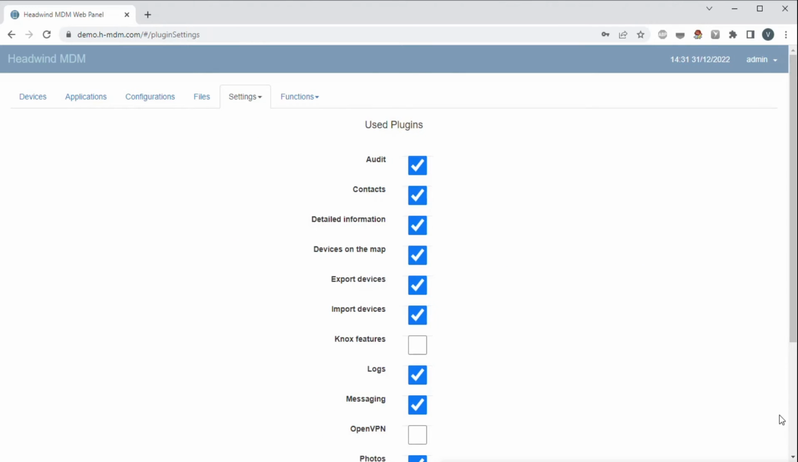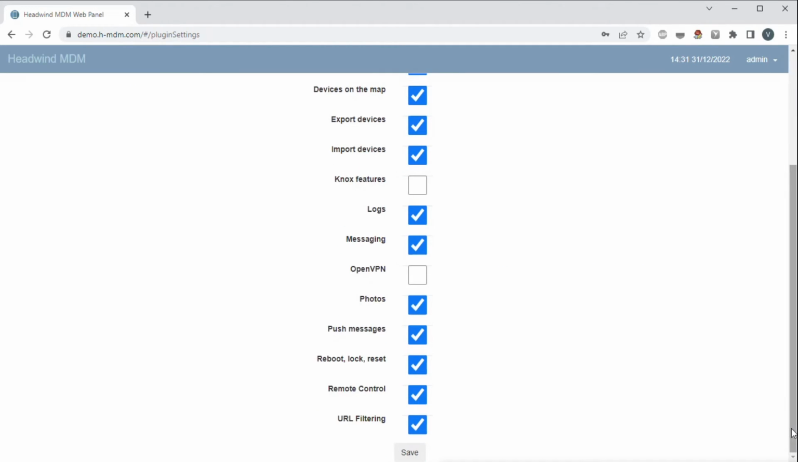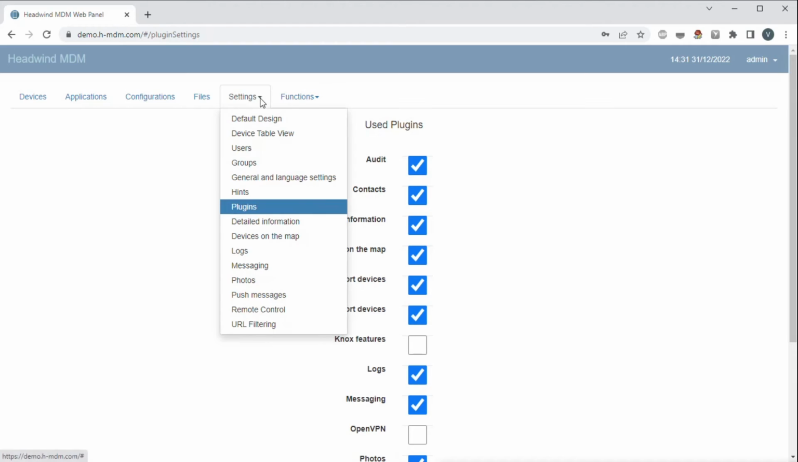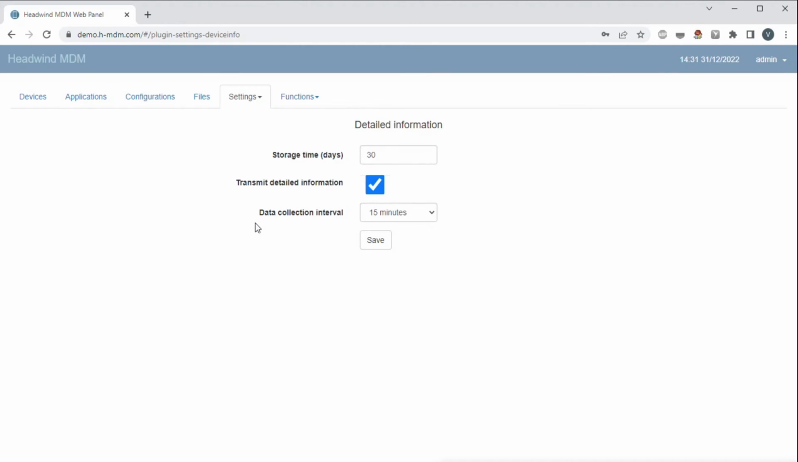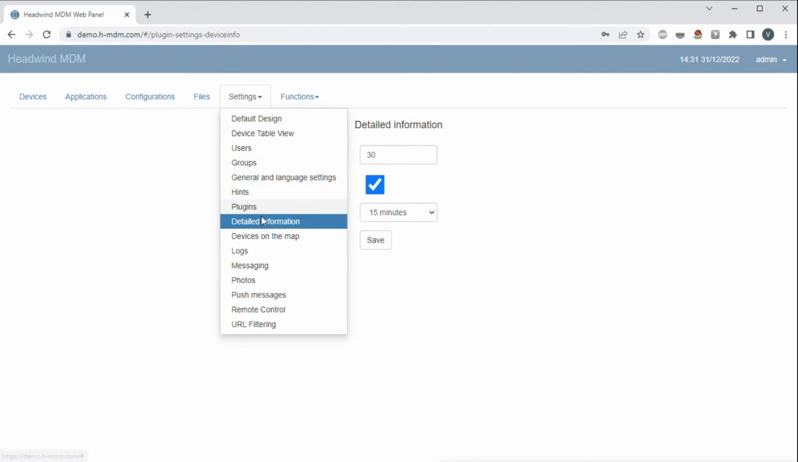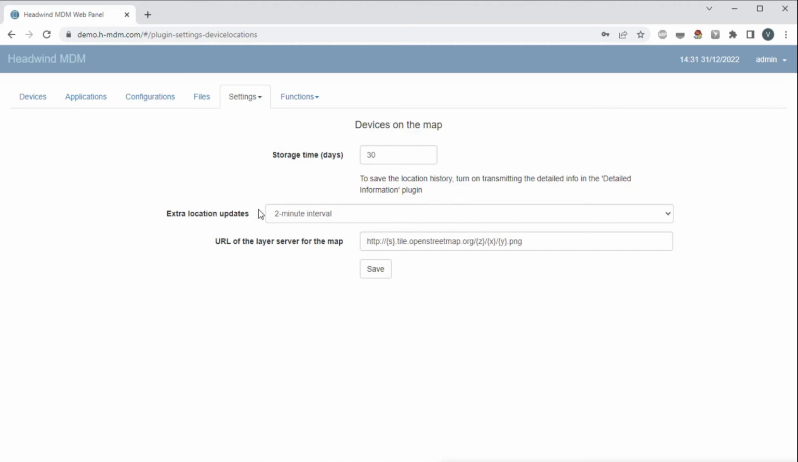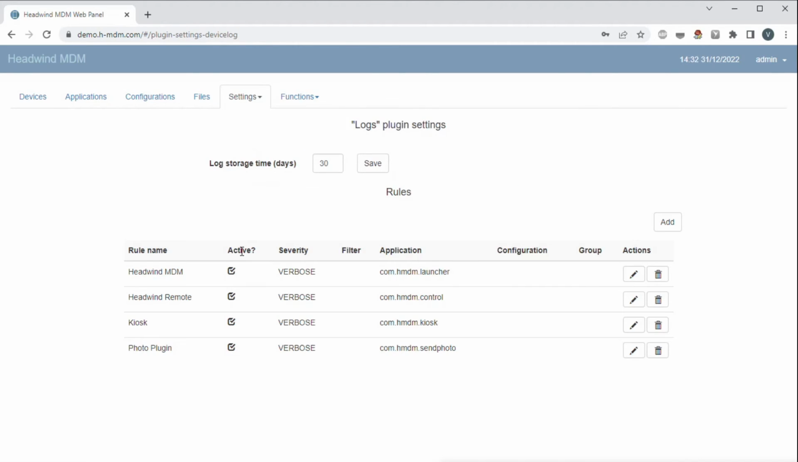In this settings sheet, the admin can define which plugins are visible in the menu. This is the settings of the Detailed Information plugin. Here you can set up the frequency of location updates to track the devices on the map.